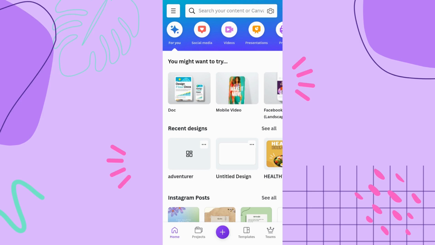Alright, first of all, if you haven't downloaded or installed the Canva app on your mobile phone, you have to go to your Play Store or App Store first, search for Canva, and then install it. Once it's installed, you can then log in or sign up to Canva.